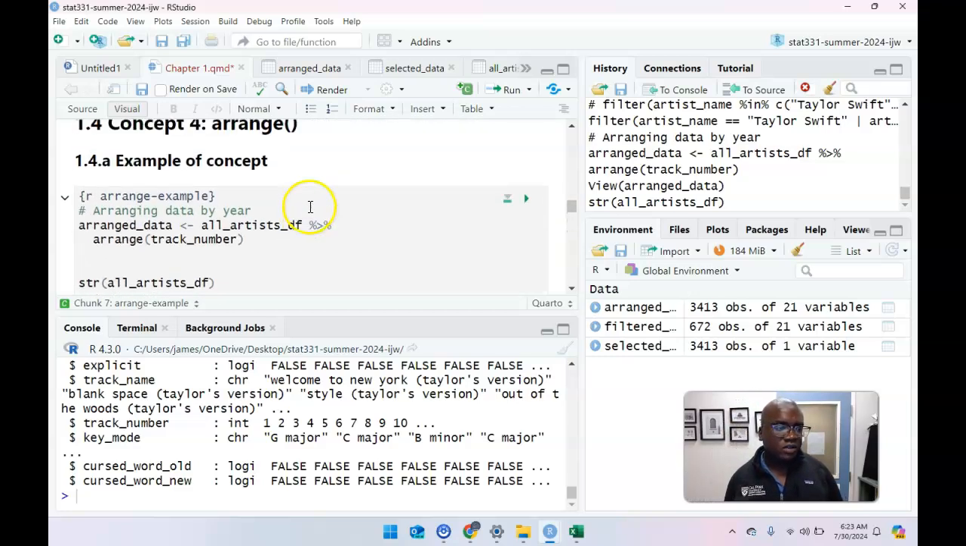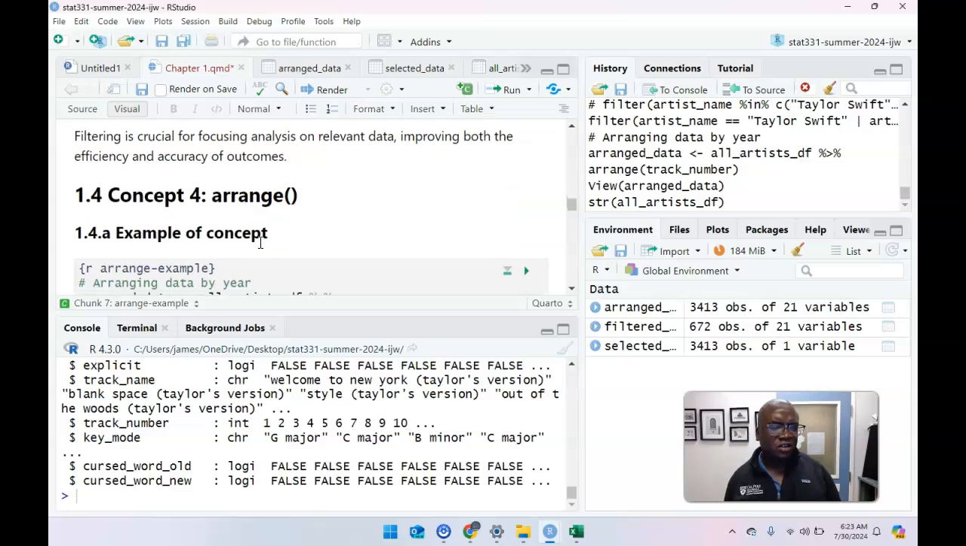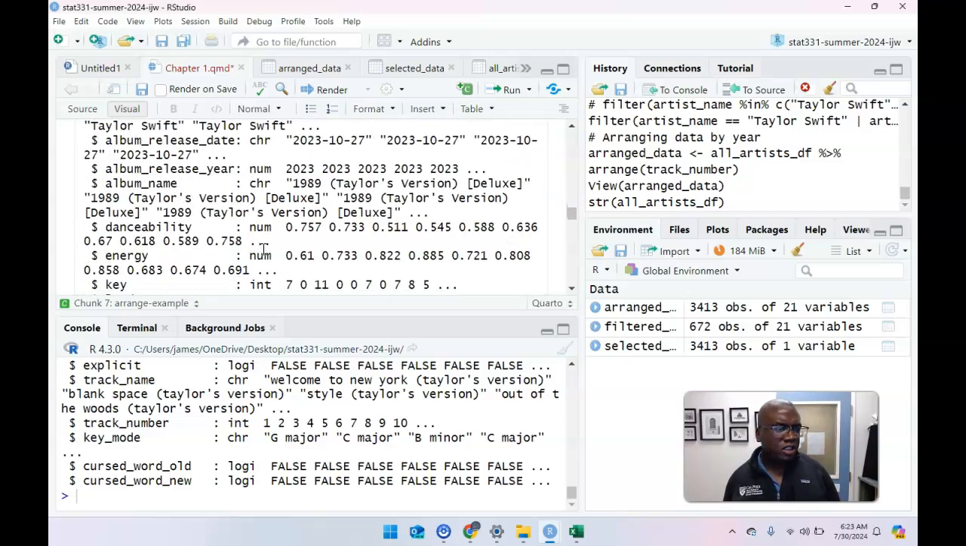So that's arrange. That's number four, and that's the third verb. Okay, so we did select, filter, arrange. Now it's going to be mutate, I'm pretty sure. Let's see.